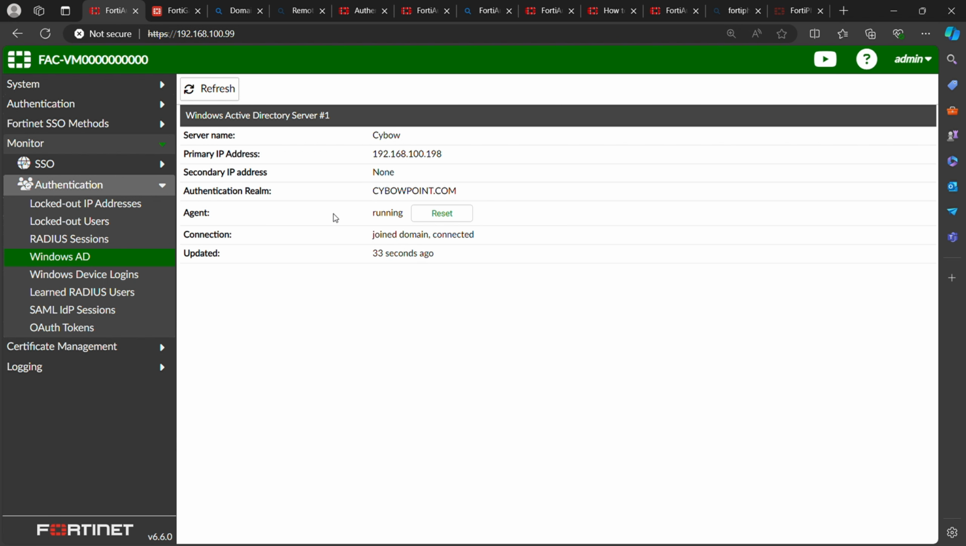This has to be running. This has to be joined, and this has to state connected. Everything here has to be in place before you continue. Why? It's very important, because the purpose of this is to ensure that the LDAP users are able to authenticate successfully with the RADIUS protocols. So everything has to be intact.